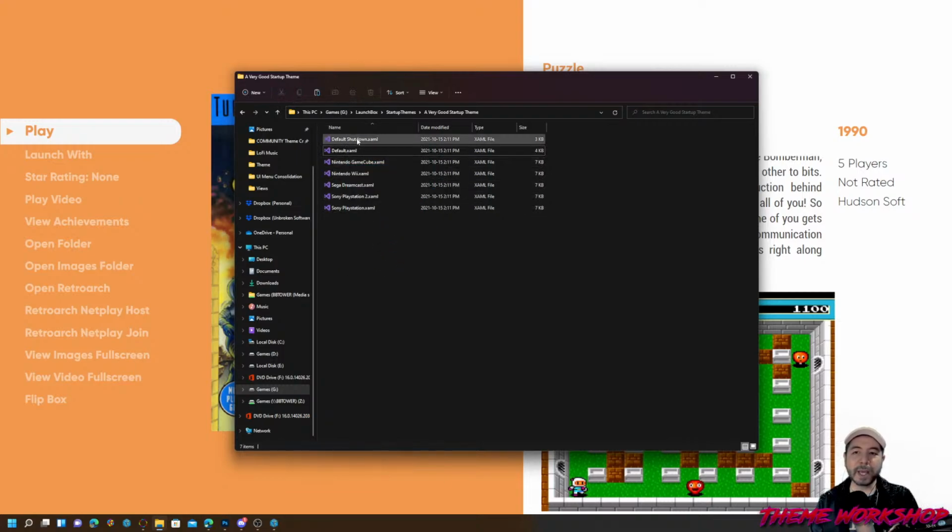Oh, and by the way, if you're wanting a platform-specific shutdown screen, I'm pretty sure the way that it works is that you would just give it the name of the platform. You would add the word shutdown at the beginning. I believe it's something like that.